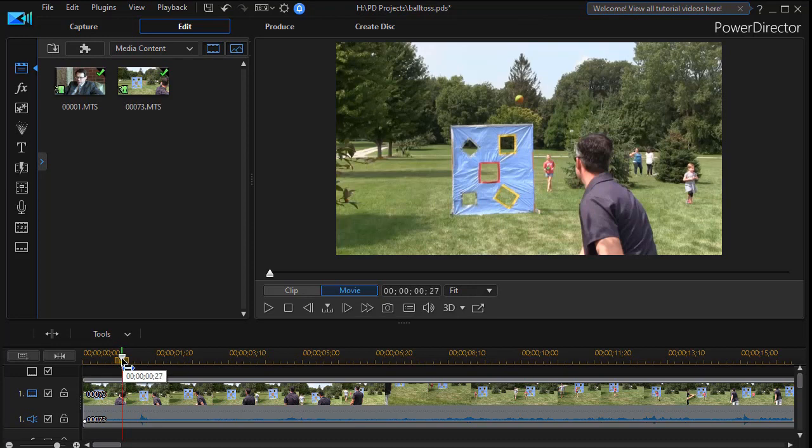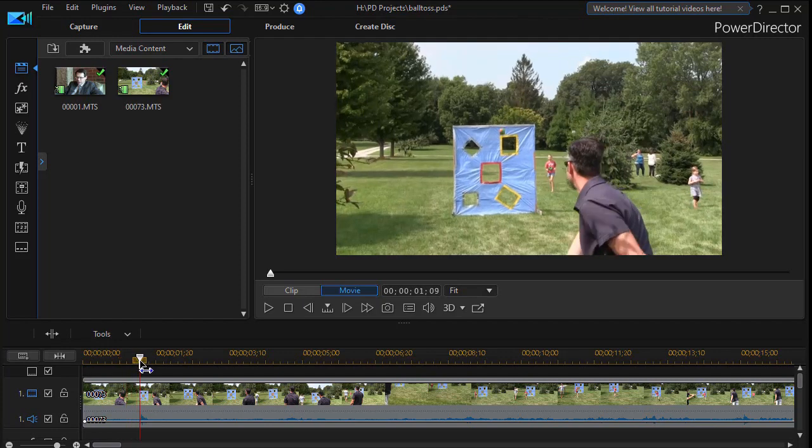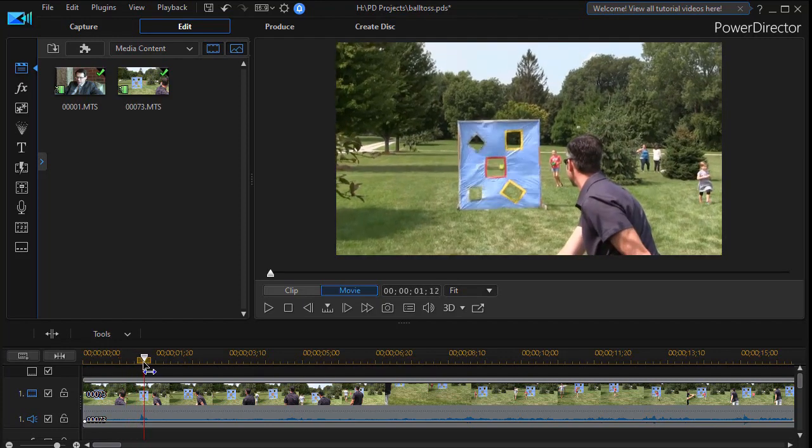Now, here I have a clip of some folks trying to throw a ball through some holes in a blue sheet, and I will hear when the ball hits the sheet. But watch what happens when I simply move the scrubber, not playing it, but just moving it forward. There's a sound right there, and it's right on that particular mark.